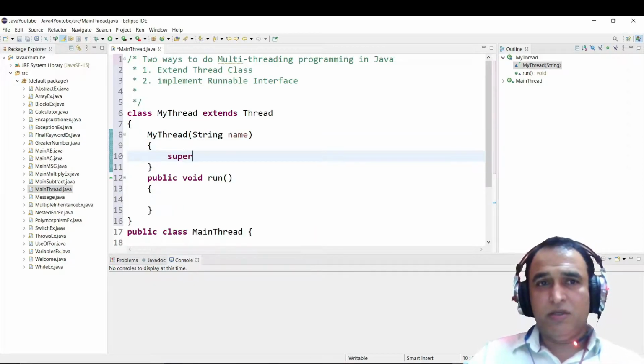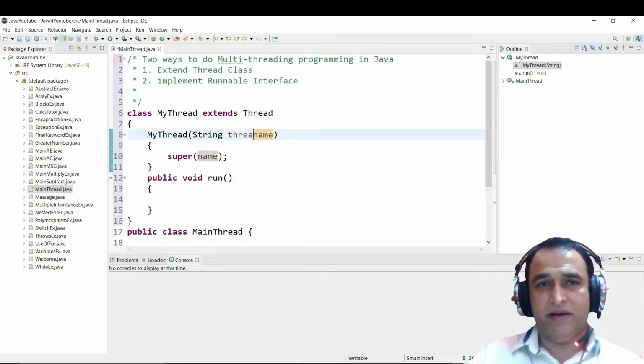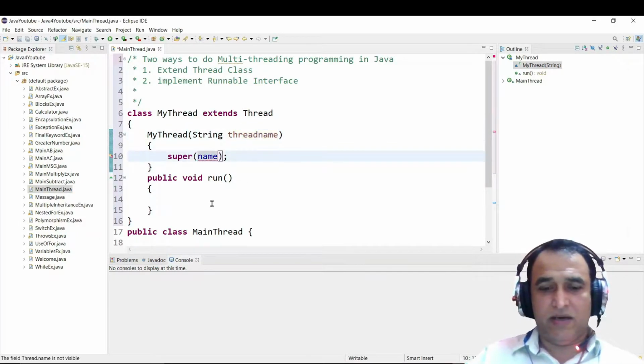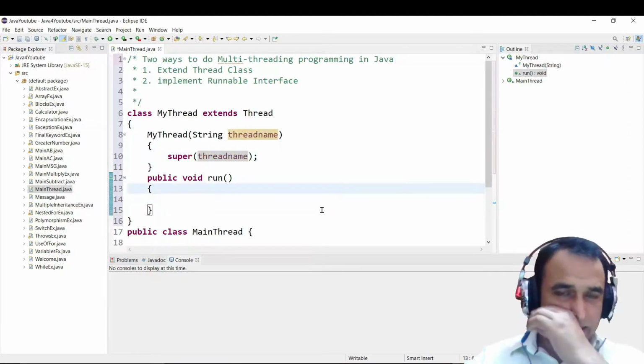By using the super keyword, I am calling the superclass constructor, the Thread class constructor, to pass the name of the thread. We can say thread name. So I am passing the thread name here.